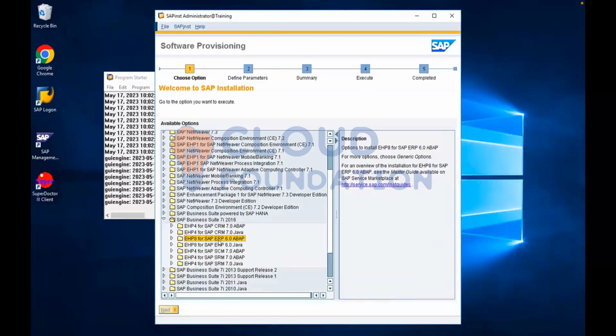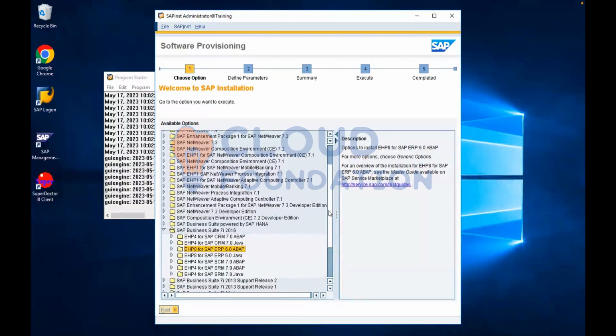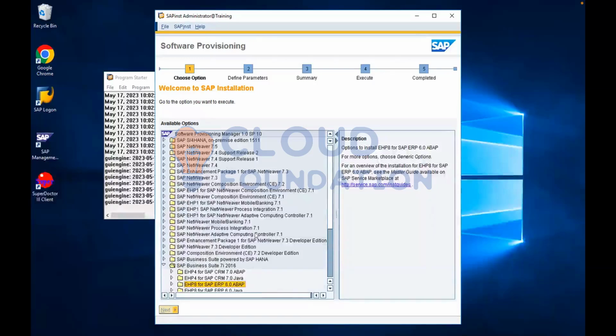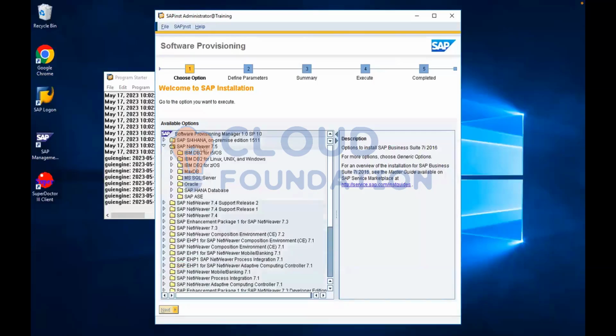If I try to install the ERP system, we must require the export media. The export media size would be 30 to 40 GB, and the installation time would be 10 to 20 hours. So I'm not going to install the ERP or any other software. I am going to install the NetWeaver. You can see here, the installation is the same.